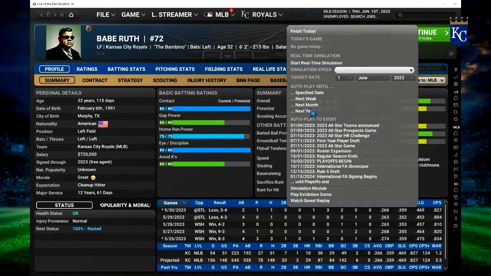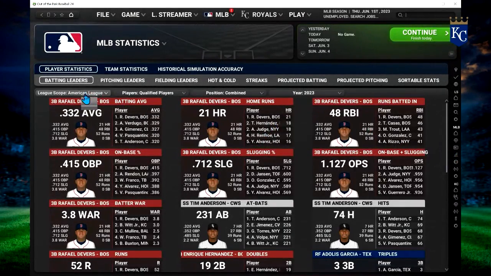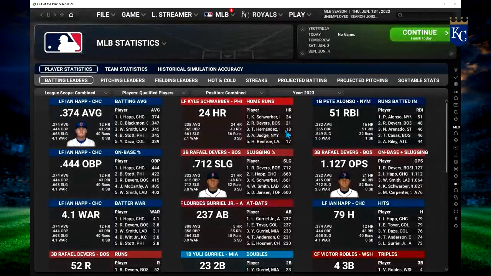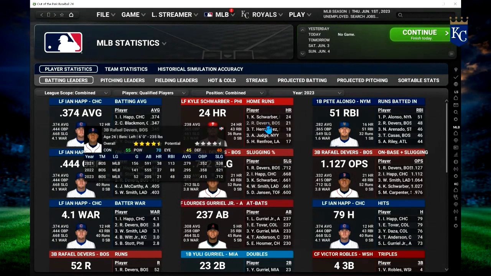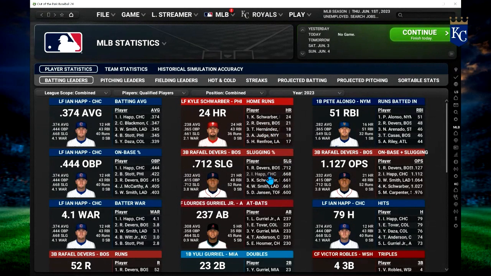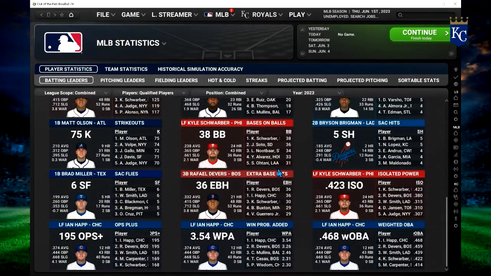All-Star break. It's going to be challenging because if we look at the overall leaderboard, we've got Kyle Schwarber, the modern day Babe Ruth, with 24 home runs. We've got Rafael Devers with 21. Babe has 10. He's way down here.